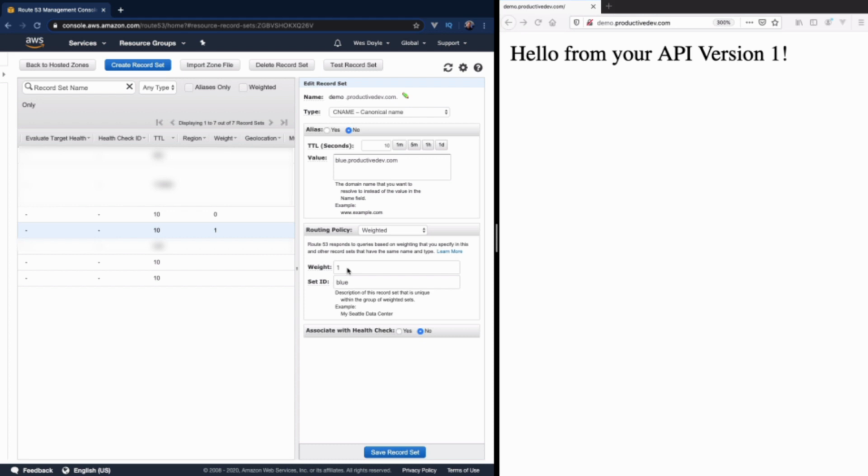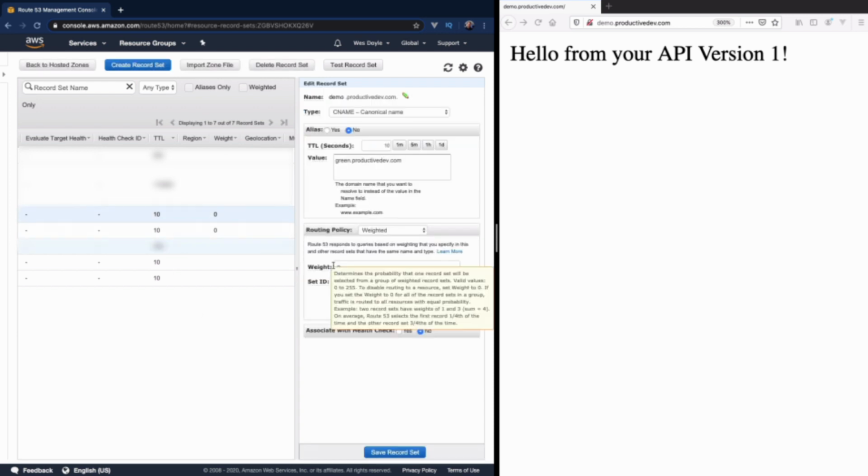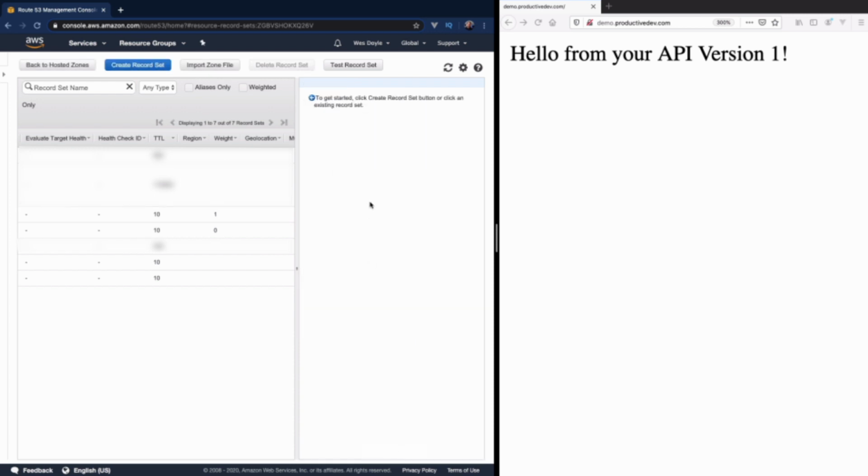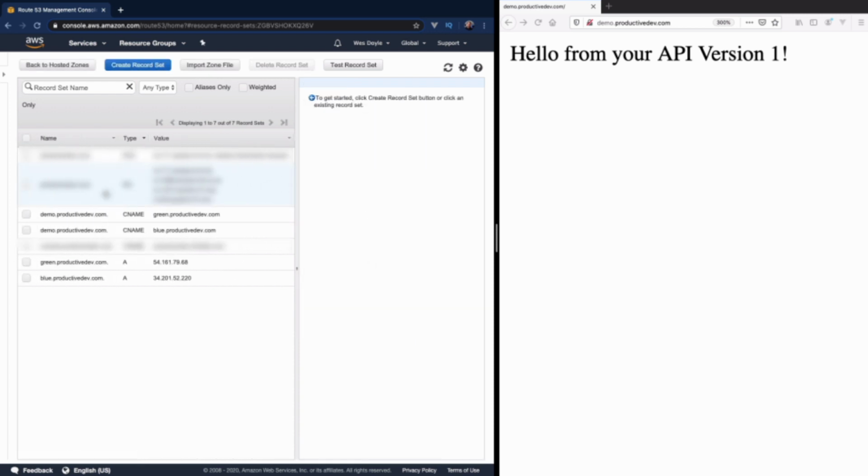And now what I'll do is I'll simply drop the weight down to 0 on the blue.productivedev.com instance, and we'll come over to the green instance and we'll set a weight of 1. And so with those switched, now shortly when the TTL expires, we should now be hitting green.productivedev.com when we visit demo.productivedev.com. So we'll refresh this a bit. And in just a few seconds here, we'll see this switch. Okay, and now you can see we're hitting API version 2.